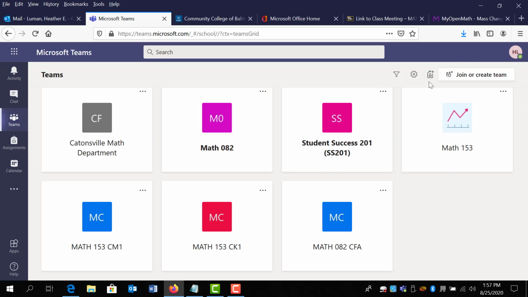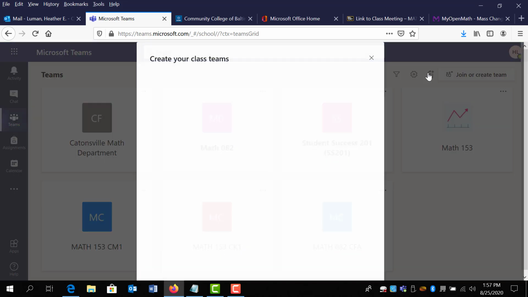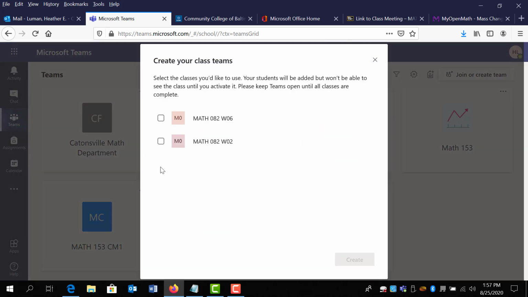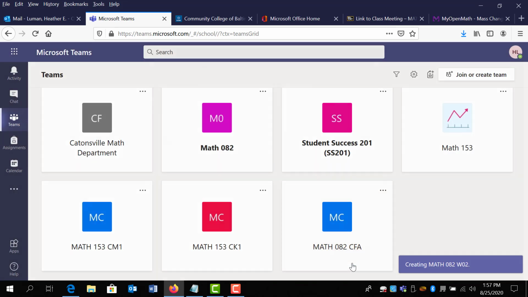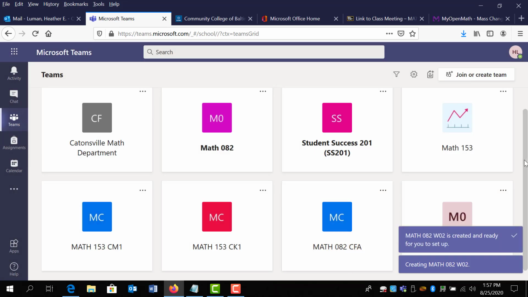If you look at your icons, this icon right here next to this box says suggested classes. If I left click on that, it will give me some options. As you can see, the only two classes that I haven't yet made into Teams are my two online classes, W02 and W06. If I click on this, then I can click create, and it will populate and create a new team.